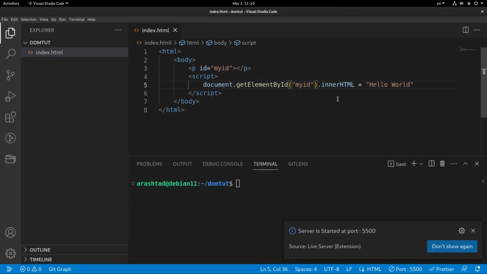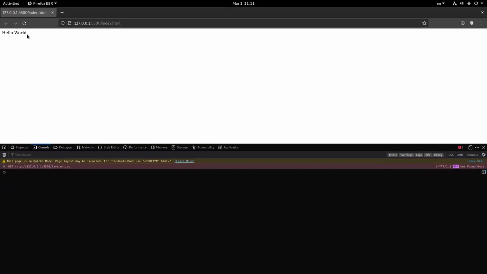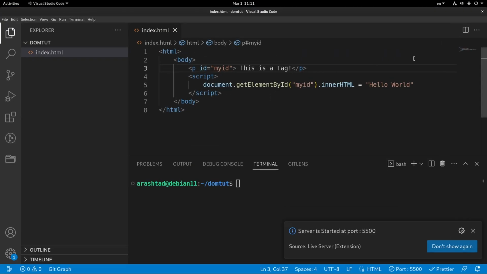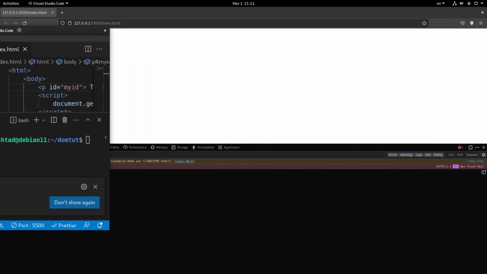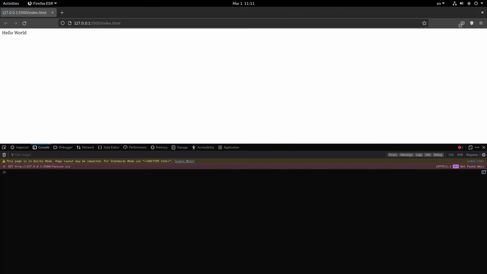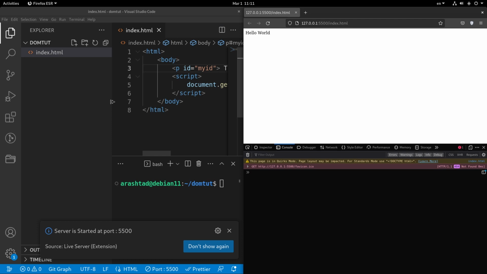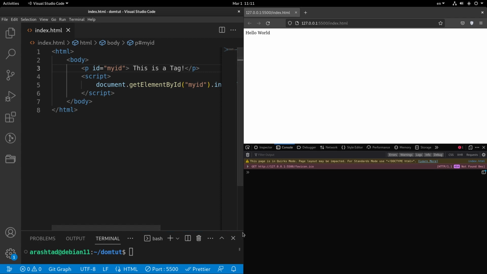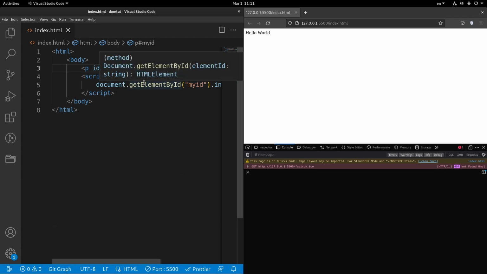So here we go. We can also have something written right over here. So for example, I can say this is a tag and exclamation mark. Let's save this and let's see if it changes. As you can see we have hello world because it manipulates this tag right over here. So let me just push this right over here and this browser right over here, so that we can have control over both of these. And let me also close the terminal because we don't need it, and also zoom in in order to have a better view for you.